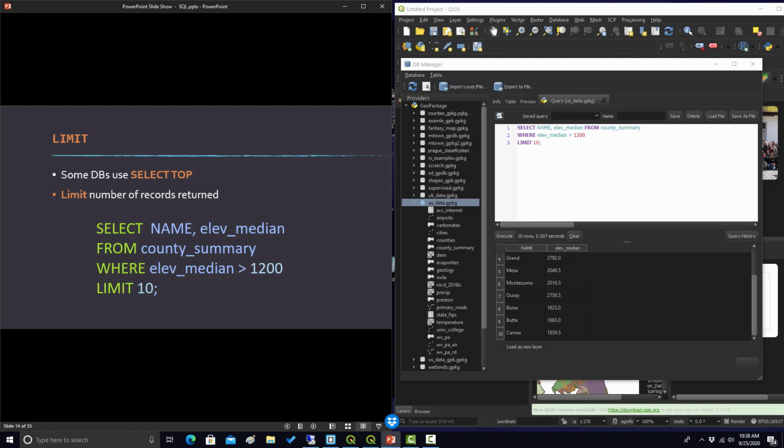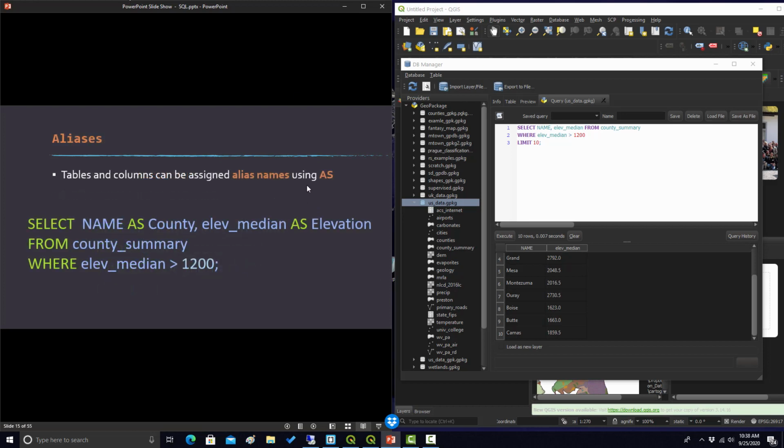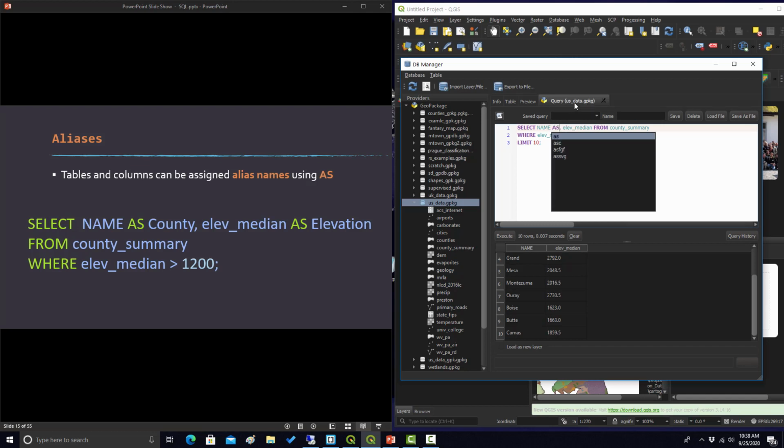Okay, another common technique you'll see in SQL is the use of AS. AS is used to provide or change the name in the table, so you give it an alias name. In this example, I'm assigning new names to these fields that will show up in the attribute table. We want the name field, but we're going to call it county because it's the county name. And we want the elevation median, but we want to call it just elevation in this case. And everything else is the same.